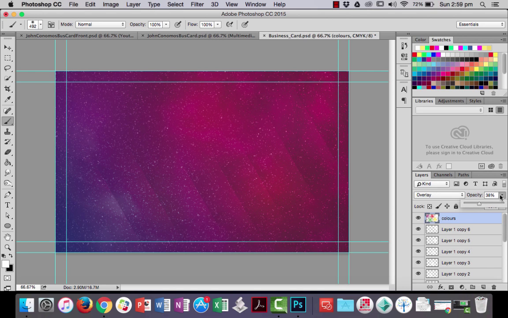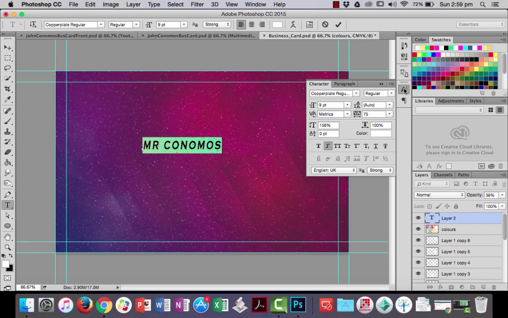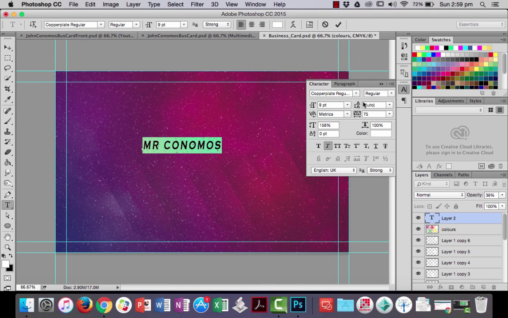Alright, so that's pretty much it for the design of the card. Now, we want to start adding the text to it. Actually, the first thing, so let's get the text tool, and I've already chosen this font before, Copperplate Regular. I'm just going to use that. I'm going to click here and just write my name all in capitals, Mr. Konomos, and I'm going to highlight it all, and I'm going to go into my character panel there. If you can't find it, again, go to window and look for character, and it will come up.